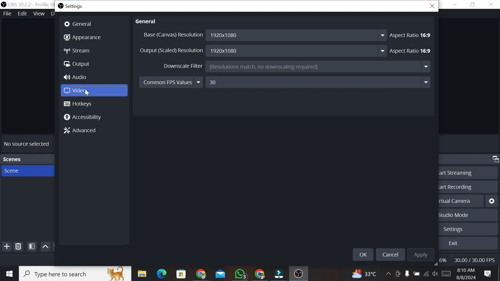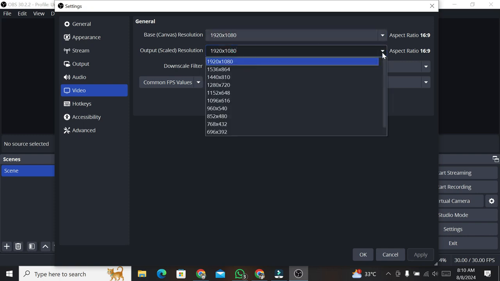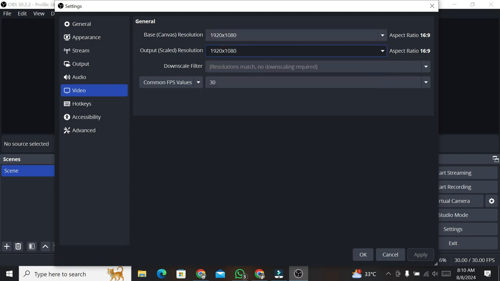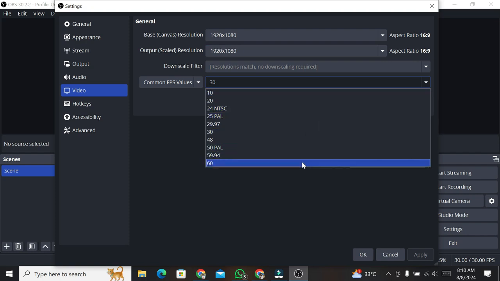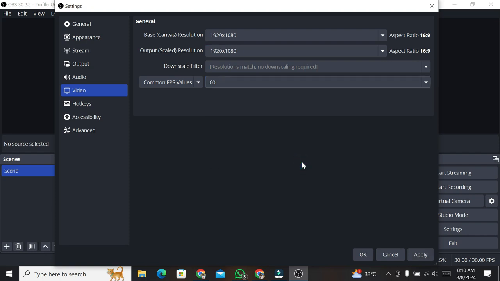Here, set your base canvas resolution to 1920 by 1080 or match it to your screen's native resolution. Then, set the output, scaled, resolution to 1920 by 1080 as well. This ensures your recordings are captured in full HD, giving you that crisp 1080p quality. Also, make sure your common FPS values are set to 60 for smooth and fluid motion in your recordings. After making these changes, click Apply at the bottom.